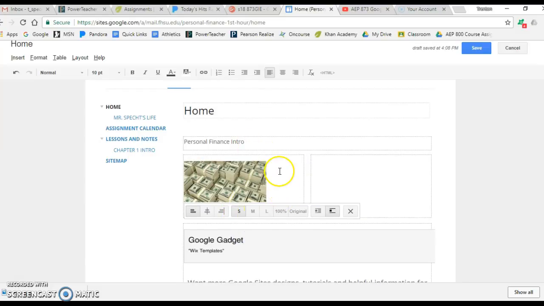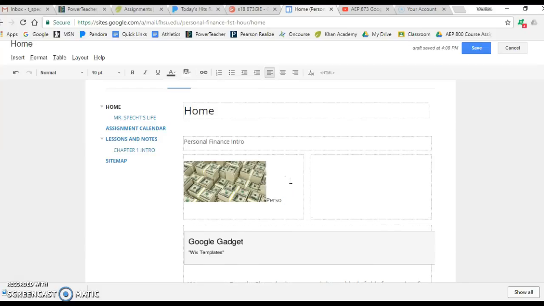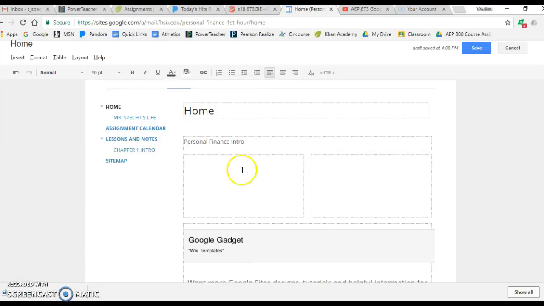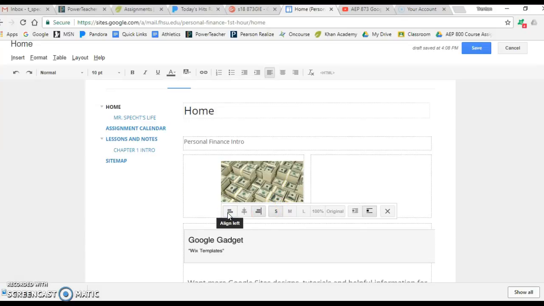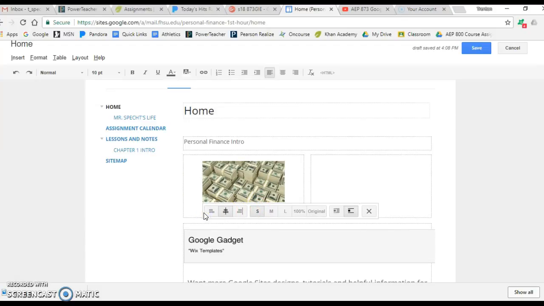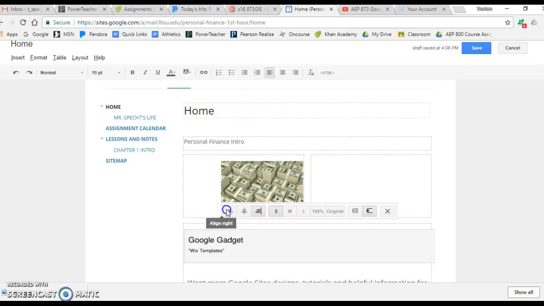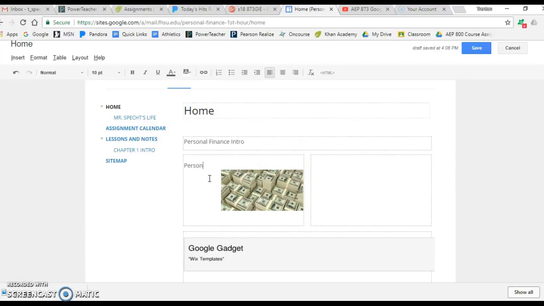Right here, smaller, and then I can align the text. I can say personal. Oops, let's go forward. So I can align the text how I want it. If I click on the image, I can make it right align, I can make it left align, I can make it center where the words go through. I'm going to make it right align, and I can type here on the left if I wanted to, personal finance introduction.